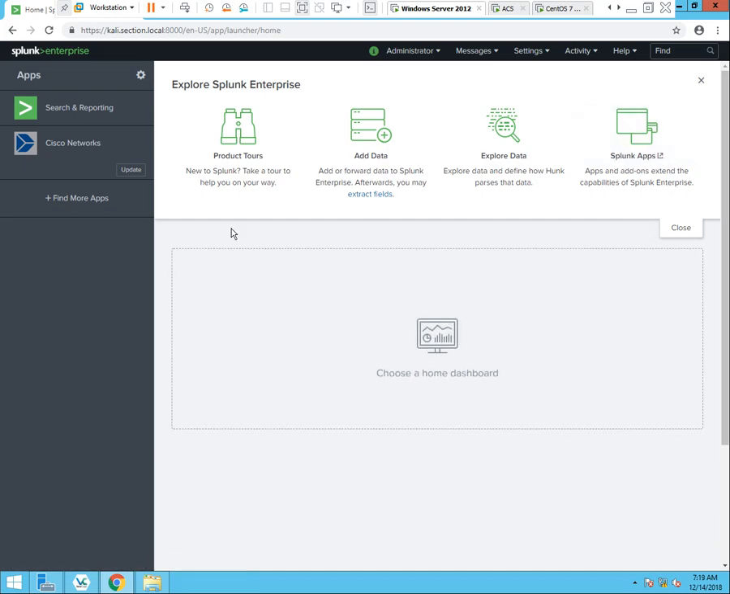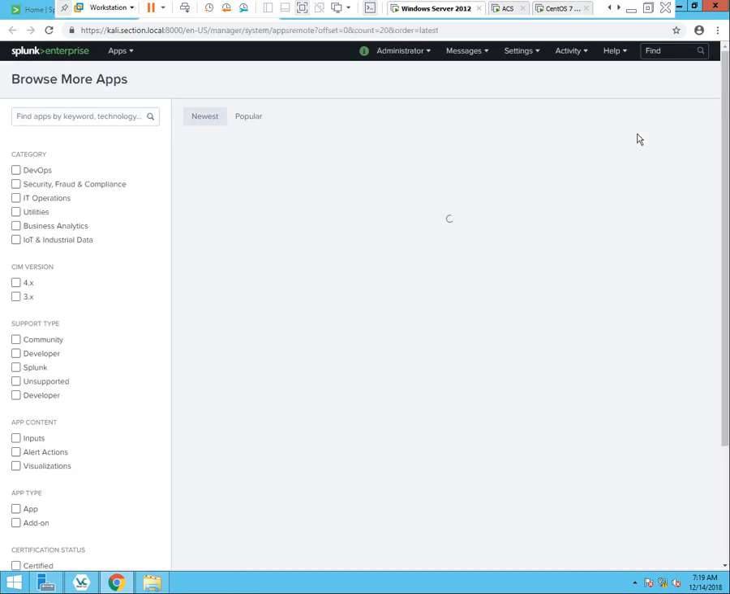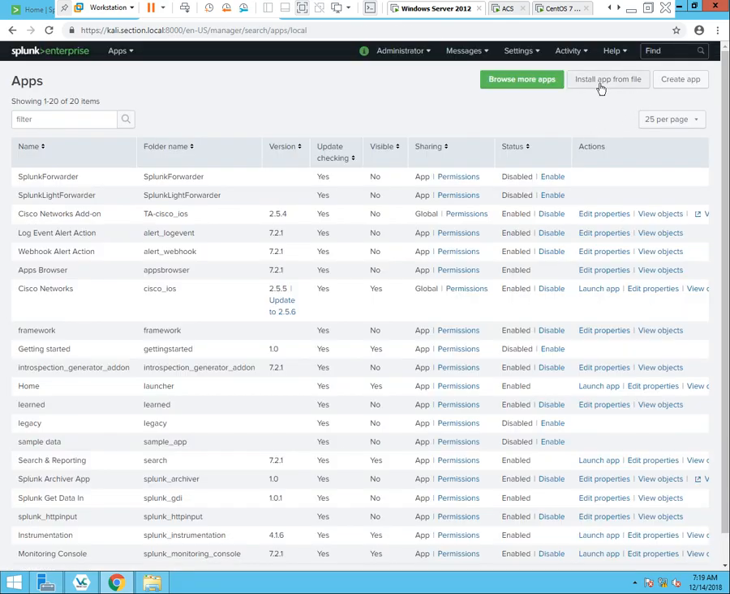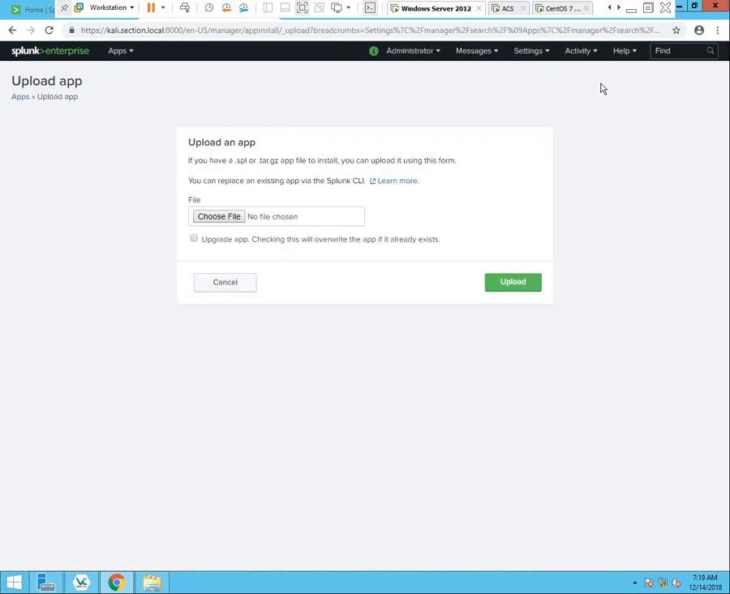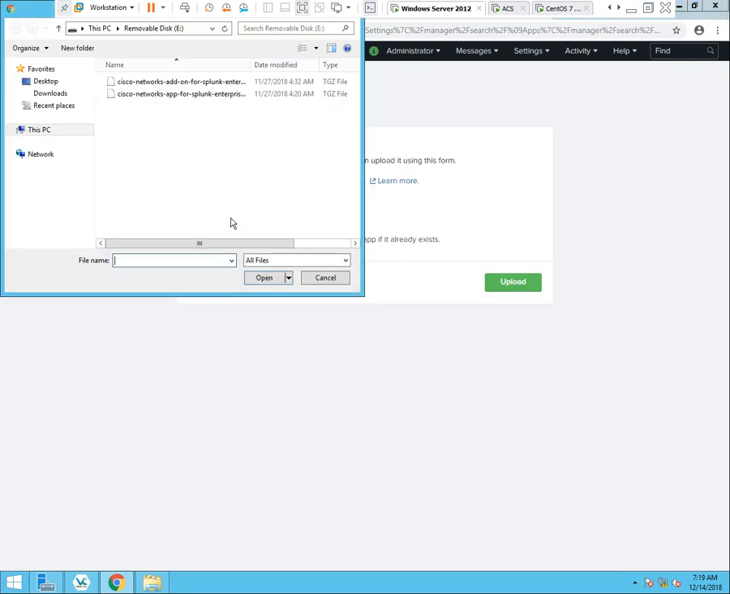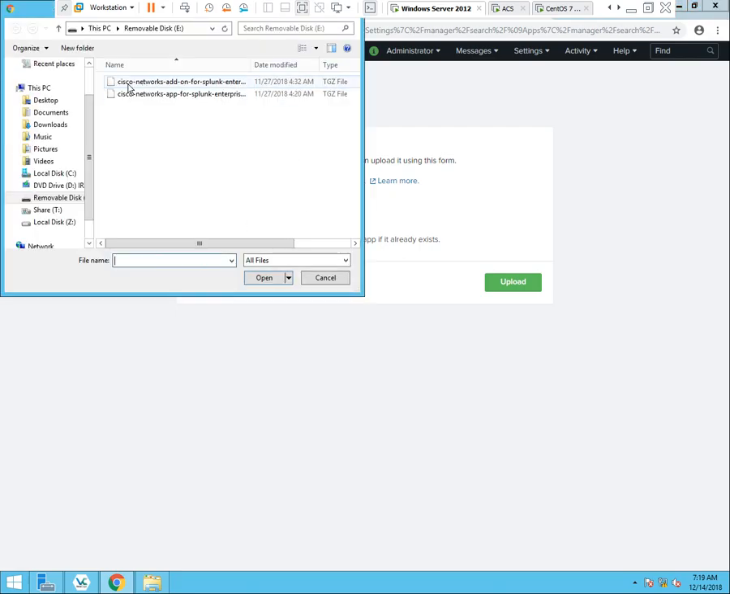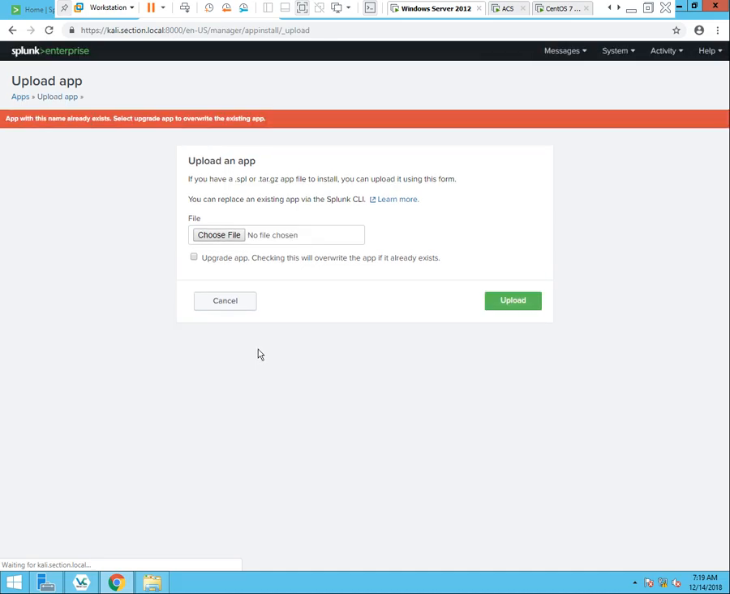installed. And on the main dashboard, go ahead and click Splunk Apps. Up here on the title bar, go ahead and click Apps and Manage Apps. Over here on the right top, go ahead and click Install Apps from a File. Choose a file. And wherever you have those files stored, the add-on and the app, go ahead and upload those into Splunk. Now in my case, I already have them installed.